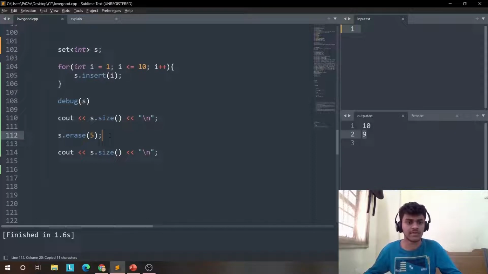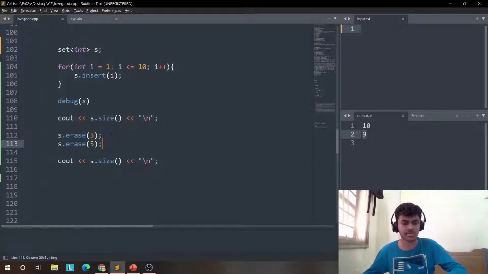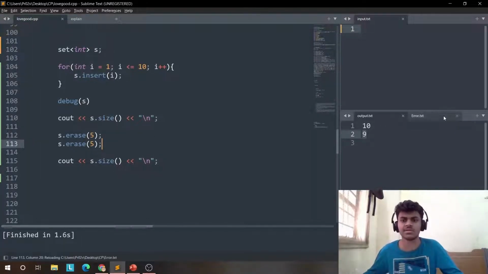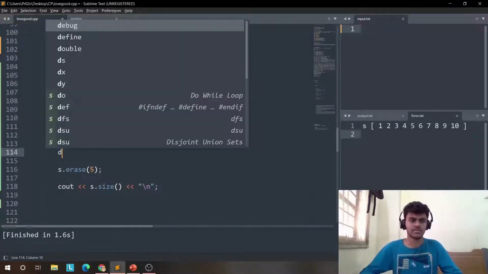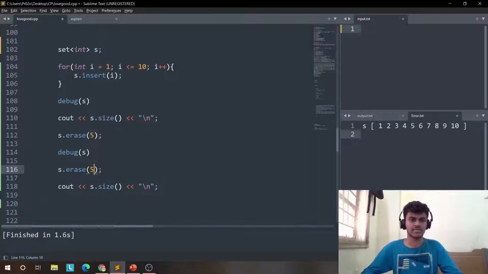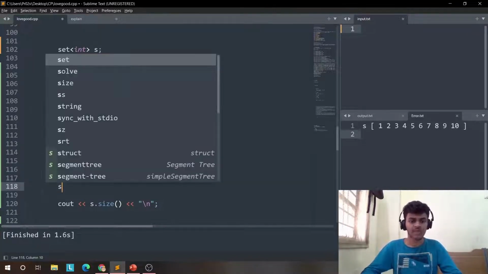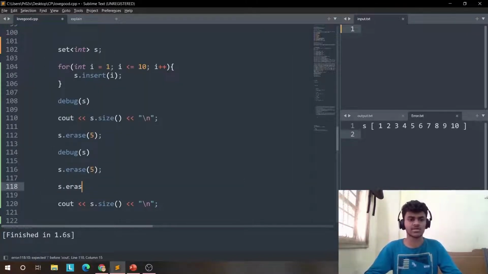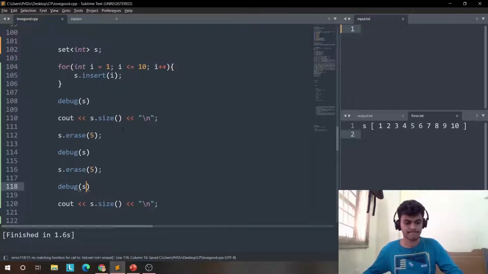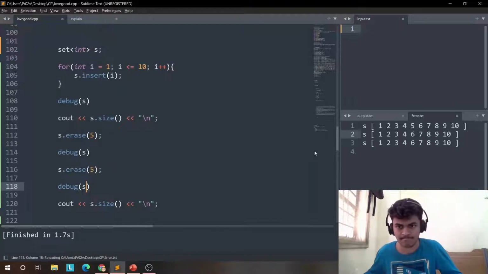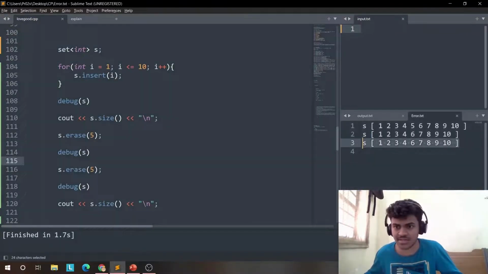Now if I remove the same element twice, nothing will happen because that element is not present in the set. It will do nothing. Like if I debug here, and if the value is not present in the set, then it will not erase because it is not present. Simple. Debug this. I have deleted 5 from the set, so the set becomes this. I have again deleted 5 from the set, nothing changes.